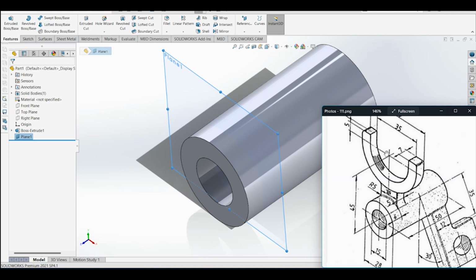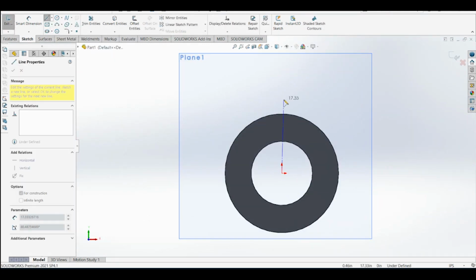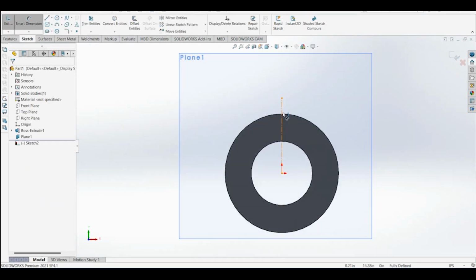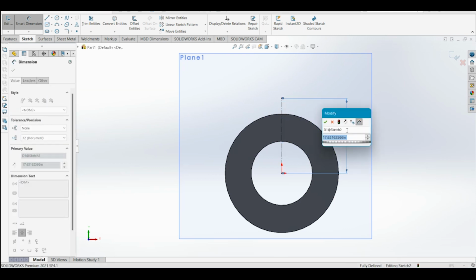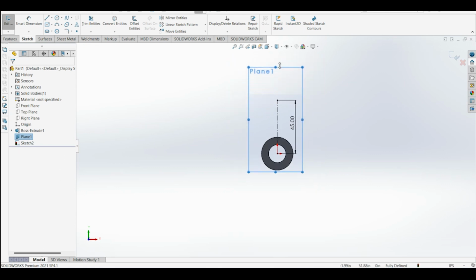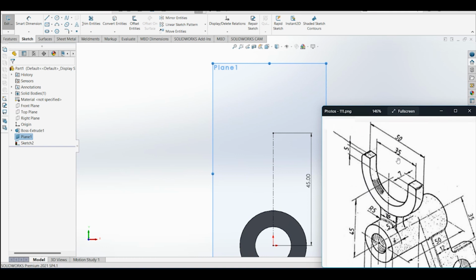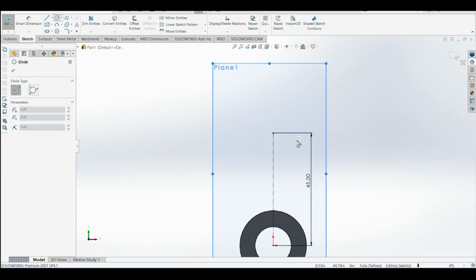For this part, I'll create a construction line with a length of 45 starting from this center, and the endpoint here will serve as the center of this half circle part. Smart dimensions to set its length into 45. Then I'll proceed with the two circles using the diameters 35 and 50.